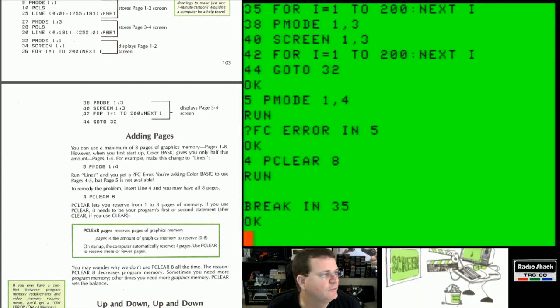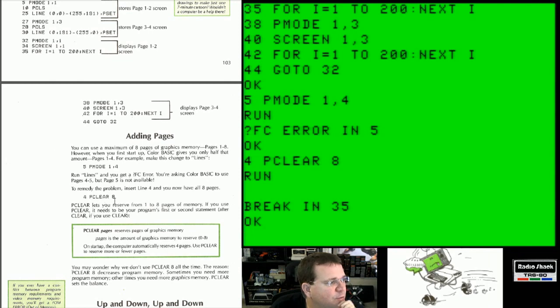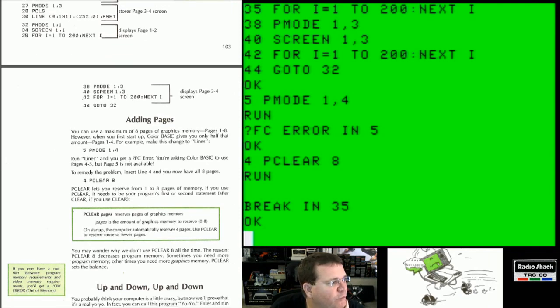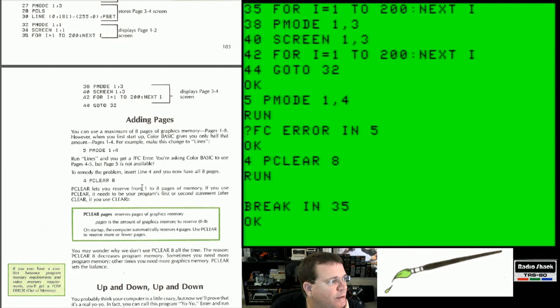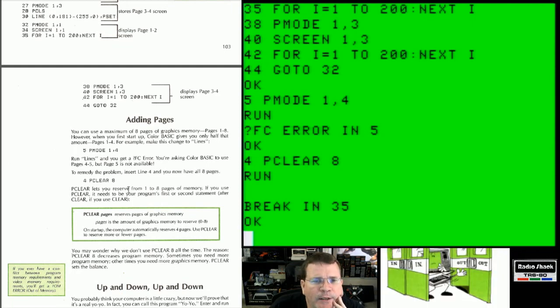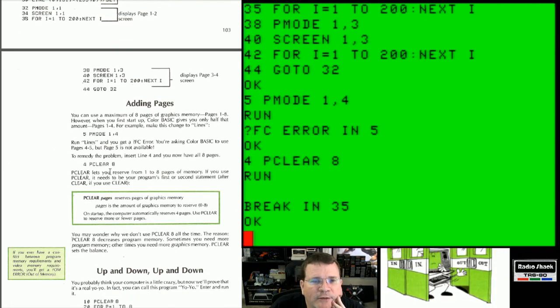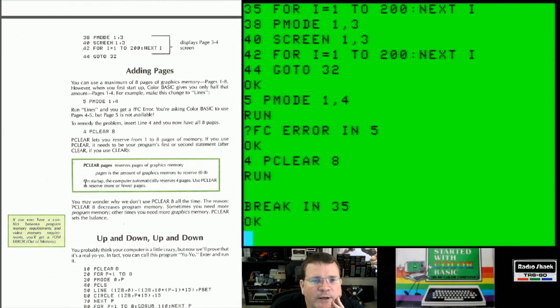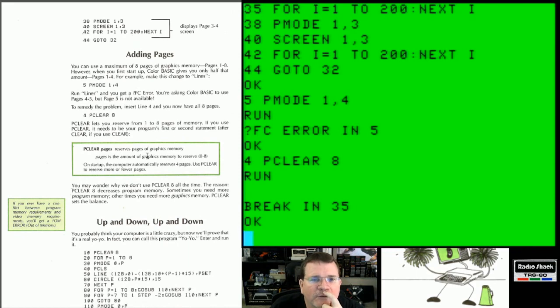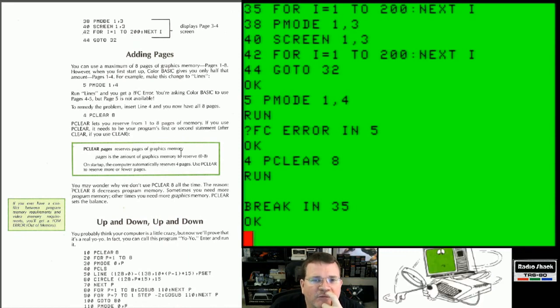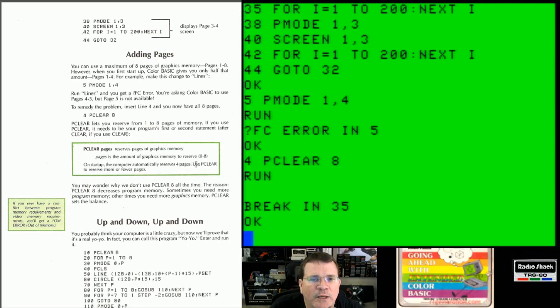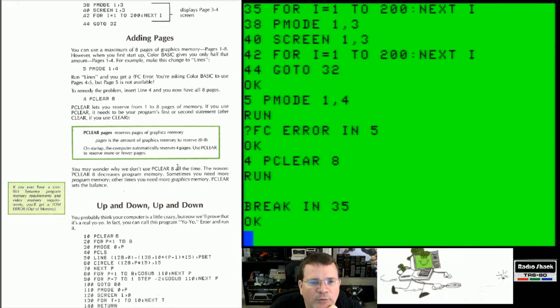Okay, interesting. So it says here that PCLEAR lets you reserve from 1 to 8 pages of memory. If you use PCLEAR, it needs to be your program's first or second statement after clear if you use clear. PCLEAR space pages reserves pages in graphics memory. Pages is the amount of graphics memory to reserve from 0 through 8. On startup, your computer reserves 4 pages. You can use PCLEAR to reserve more or fewer pages.